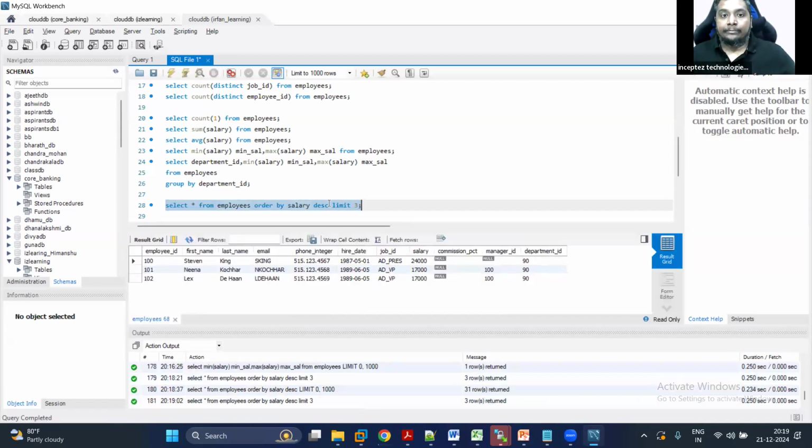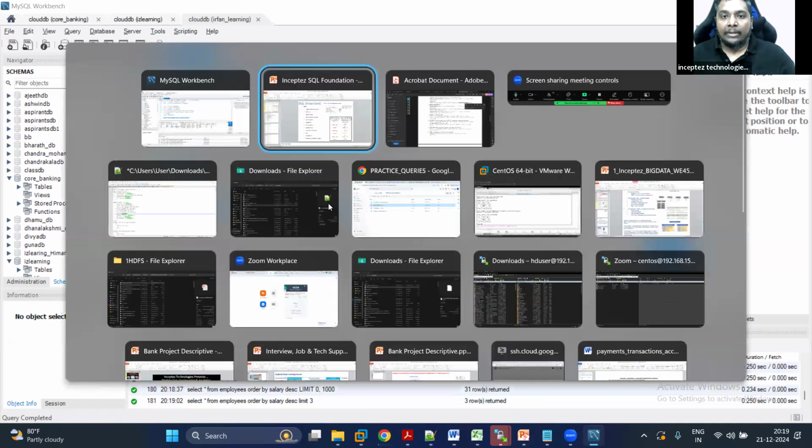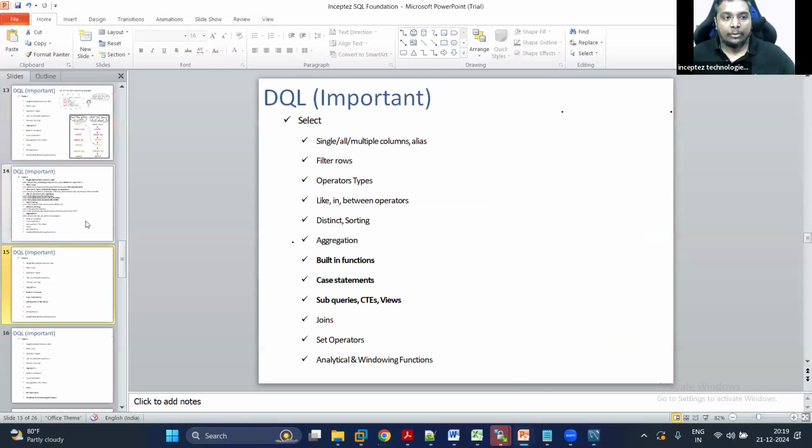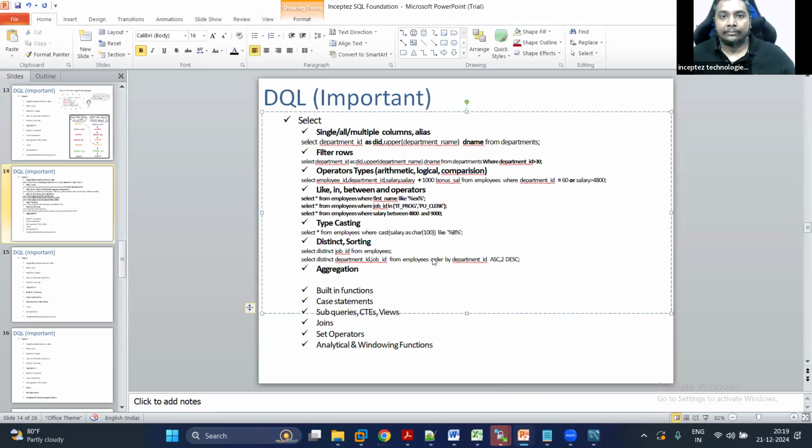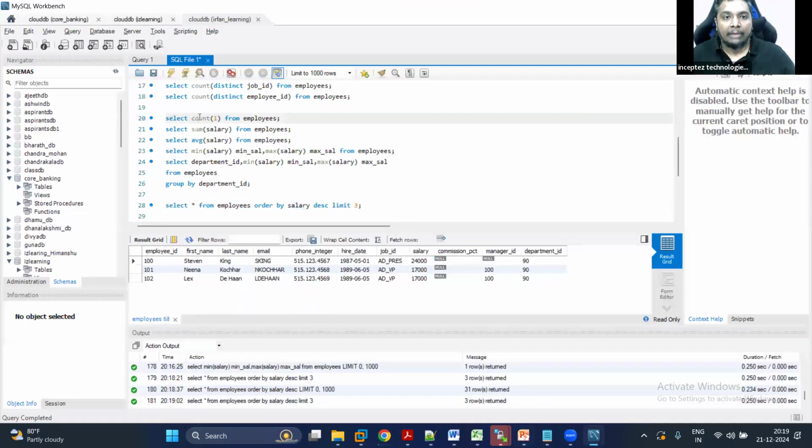Importance of limit. Okay, so let's go back to our topic. What is the topic we are into? Let's stay on the topic. Aggregation function. Total number of employees, I'll just put the column name here. Total employees in my company is how much?